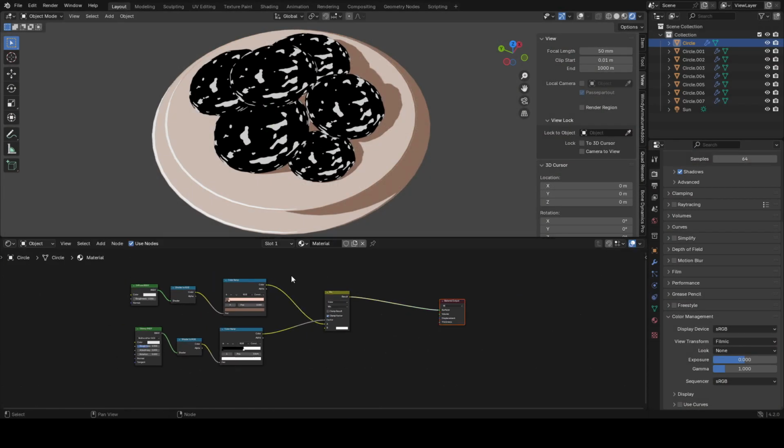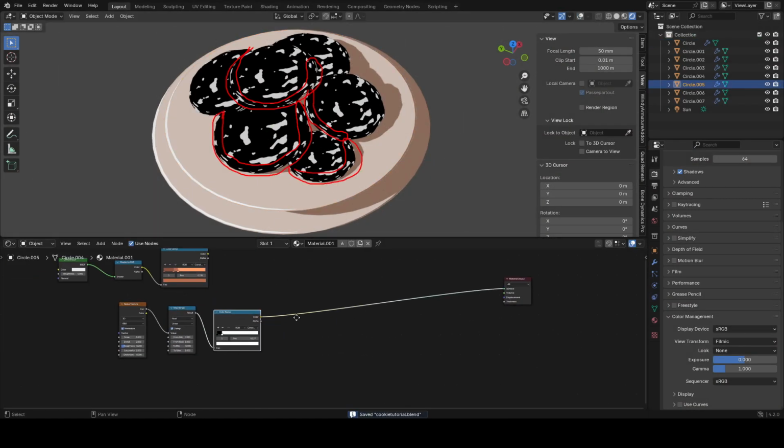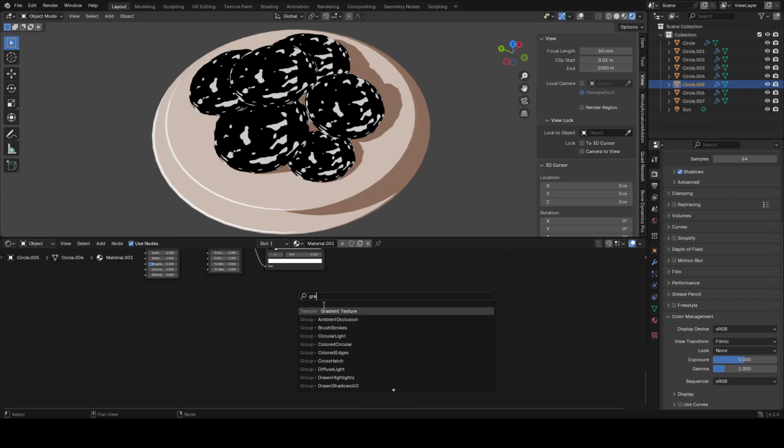Now, one thing about these irregular cracks that we're adding is we don't really want them to be on the edges of our cookie. We just want them to be on the top, because you can see in the edges here it kind of gets stretched a bit, and that's not really something we want to appear on our model.